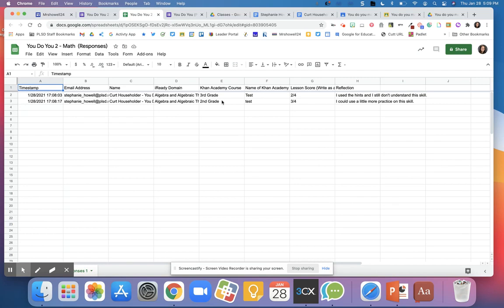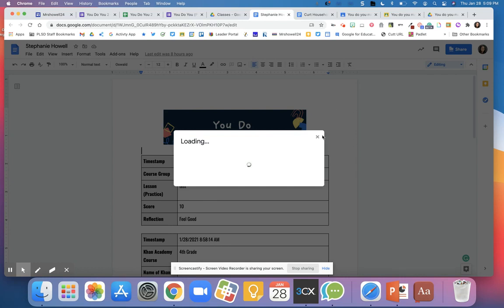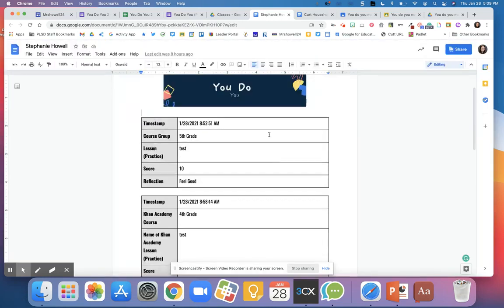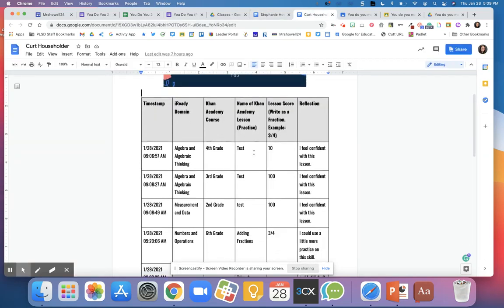Again, a great way to track data. Students can share their Google document with their parents if they needed to, or for parent-teacher conferences, and you're able to conference with students and pull them up and look over their data or their responses quickly to decide what next steps you need to take as a teacher.